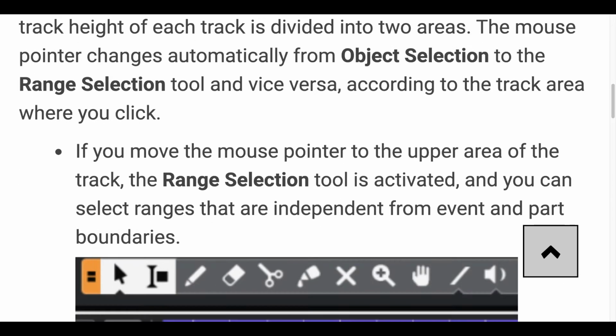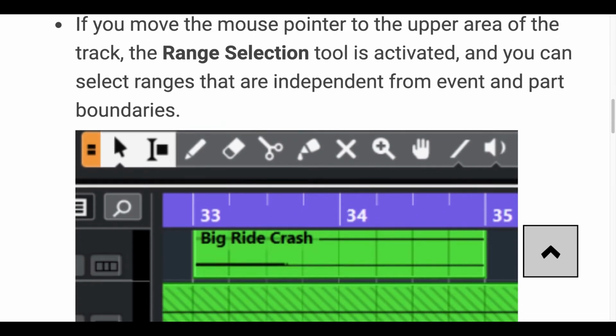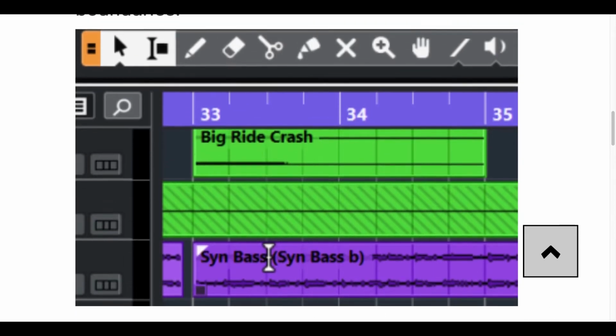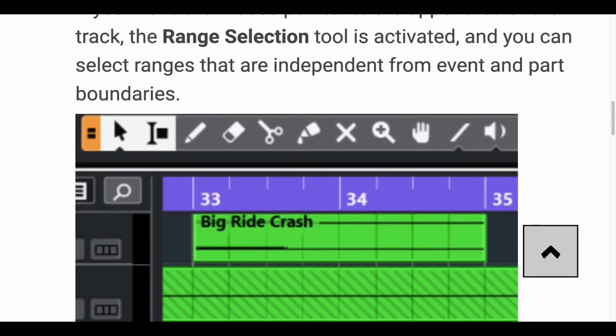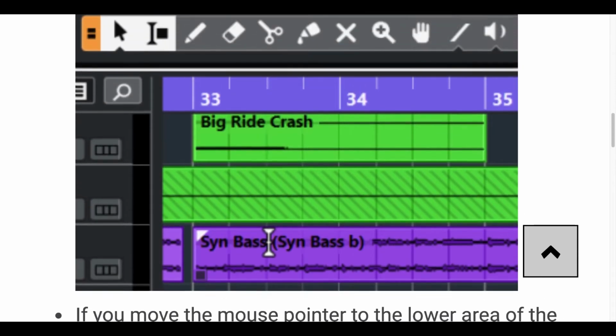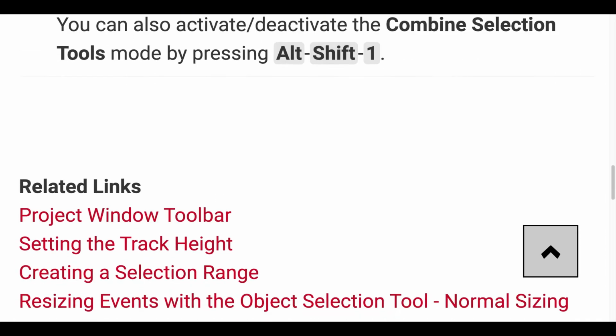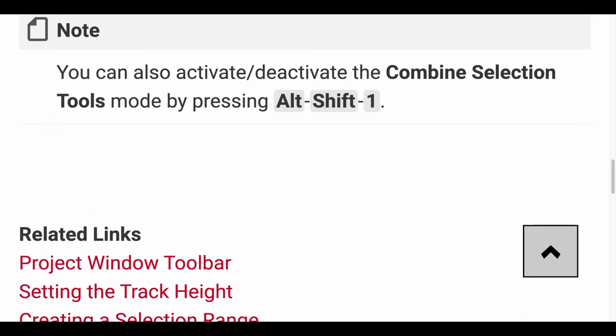The mouse pointer changes automatically from Object Selection to the Range Selection tool and vice versa according to the track area where you click. If you move the mouse pointer to the upper area of the track, the Range Selection tool is activated and you can select ranges that are independent from event and part boundaries. If you move the mouse pointer to the lower area of the track, the Object Selection tool is activated and you can select entire events or parts. Note. You can also activate or deactivate the Combine Selection Tools mode by pressing Alt-Shift-1.